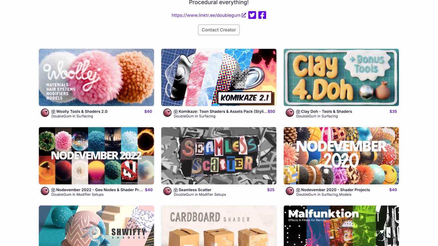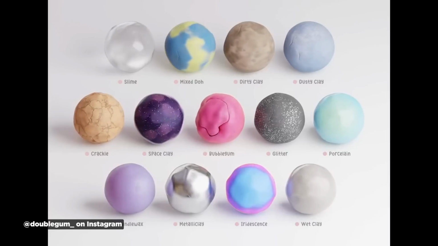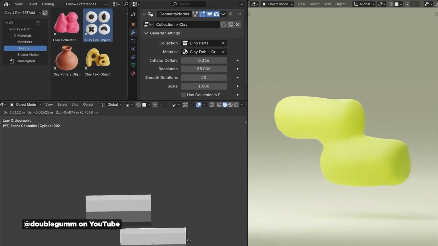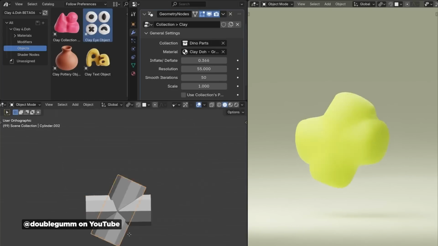This is yet another example of why Blender's ecosystem is attracting more motion designers. There's an incredible wealth of specialized tools that would maybe cost a fortune in other 3D packages.